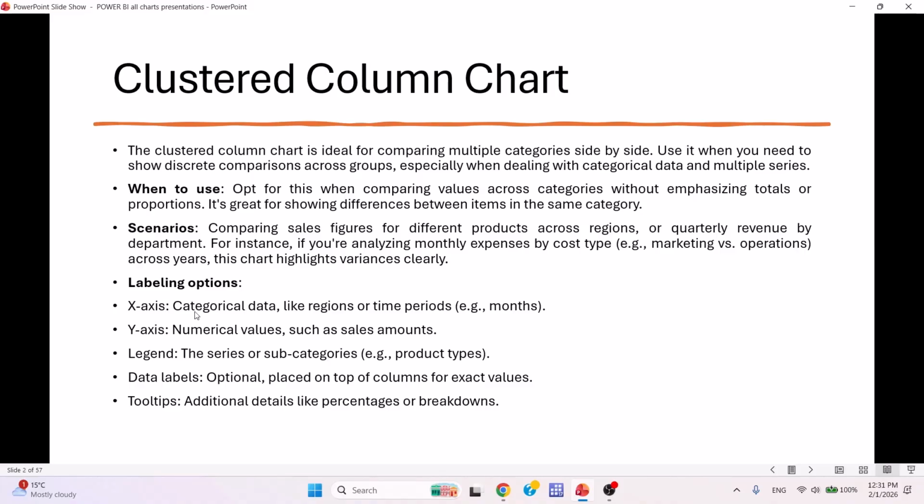On the x-axis it is most suitable to take categorical data like region or time or period like months. On the y-axis it is most appropriate to take numerical data such as sales of the month, cost, revenue. So these types of variables can be taken on the y-axis. And in the case of legends, if you want to add legends and give more details, then the series or subcategories can be labeled on the legend.